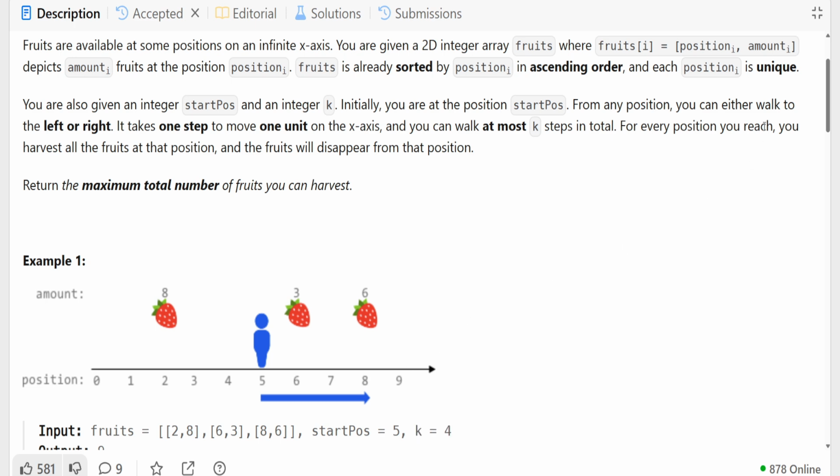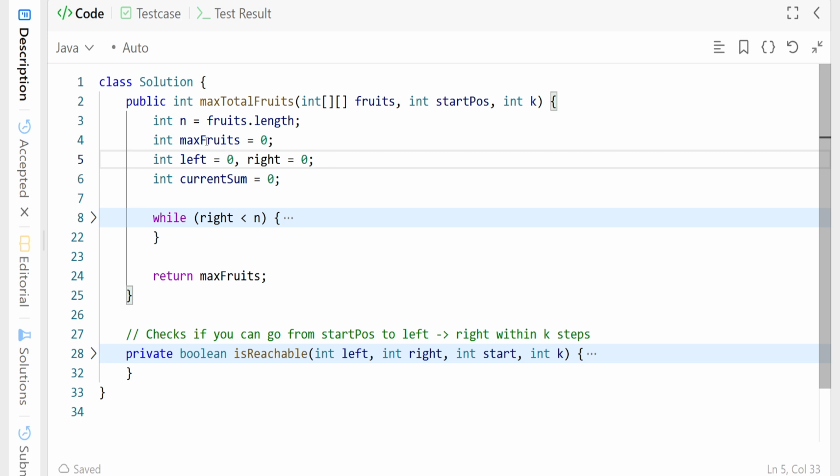Let me go through it, give me a pen. Let's understand through the example. Very first, let's suppose we are given the fruits, a start position, and k. If you take the left and right, you know the sliding window, so for the window there should be a left index and a right index.